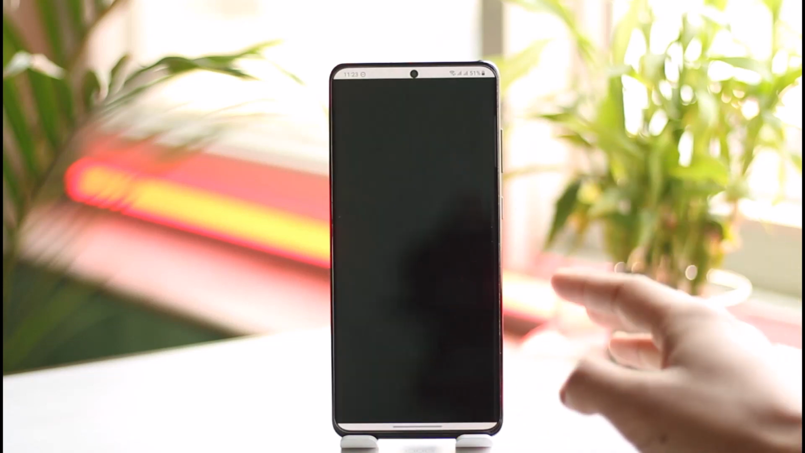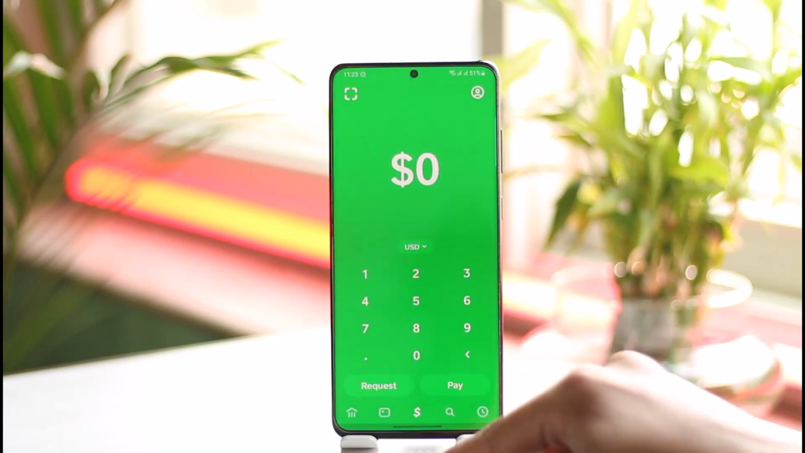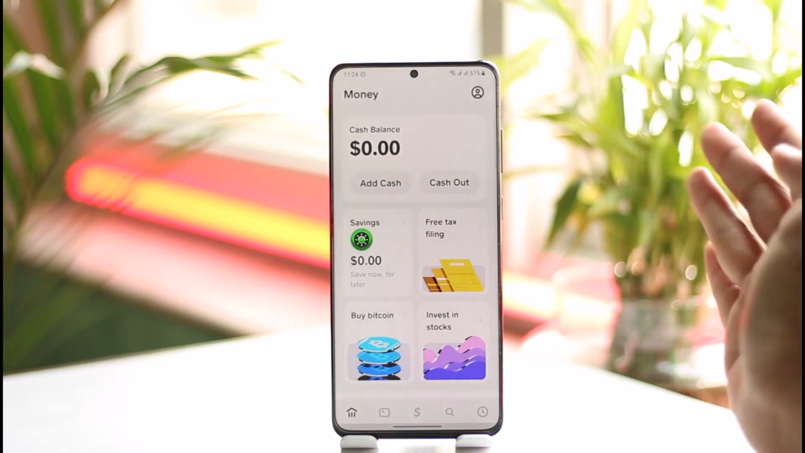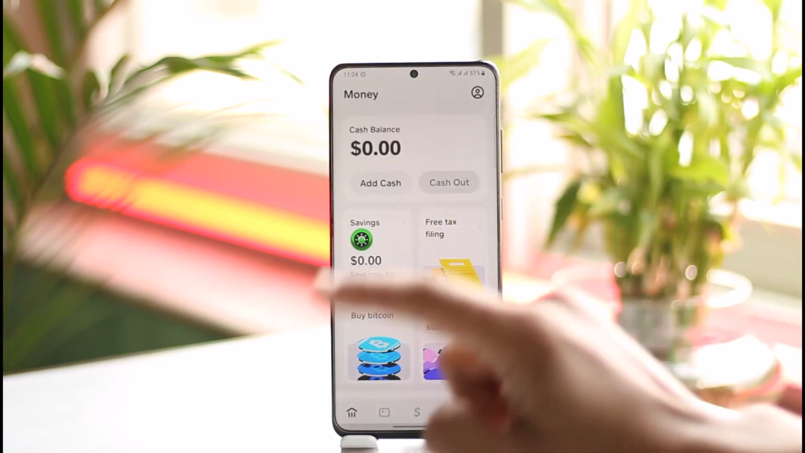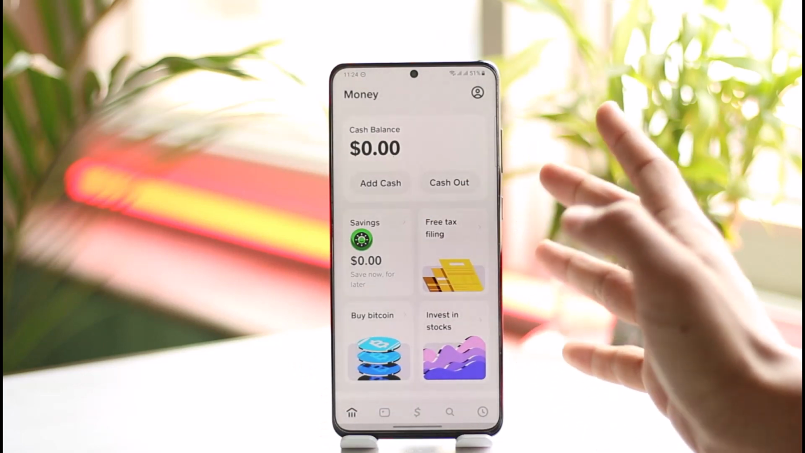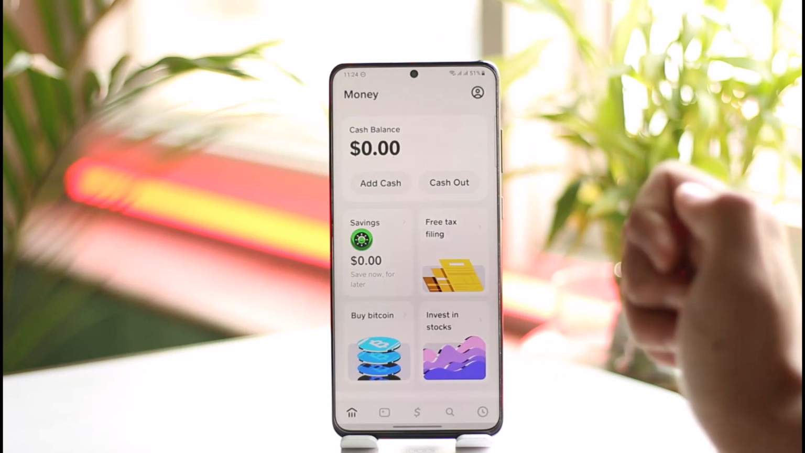And then once you make sure that you have successfully linked your bank account, I'm assuming you've already done so, you want to come to the home tab here, and let's say you have some cash balance and you want to withdraw it to your bank. All you have to do is just tap the cash out button here. Once you tap the cash out button, if you have cash, you'll be able to follow the on-screen prompts and instructions and then withdraw the money successfully to your bank account directly.